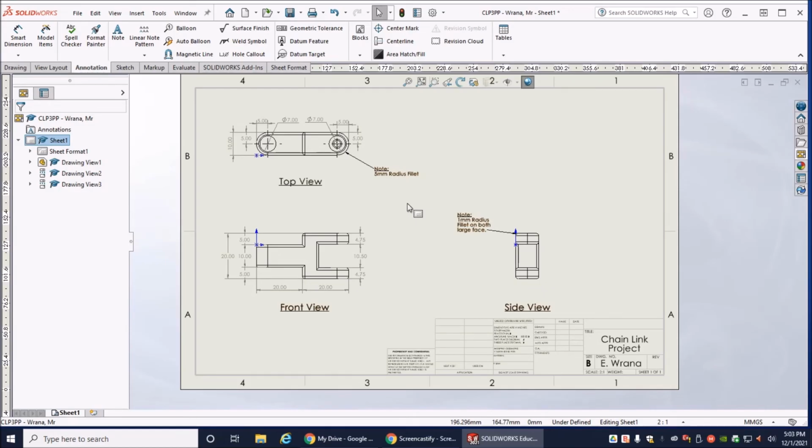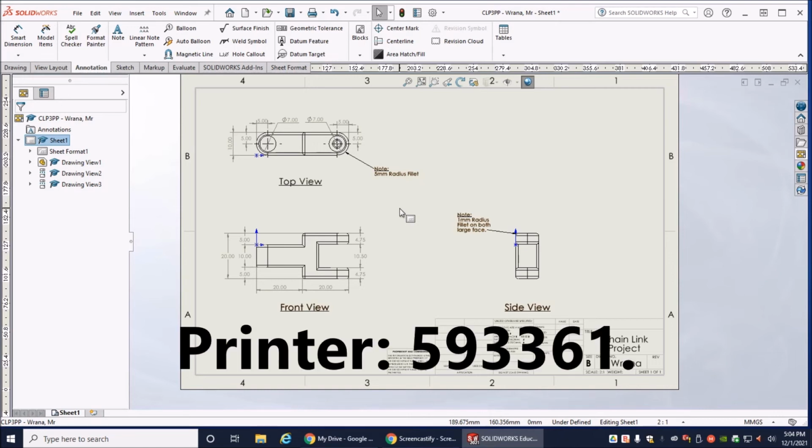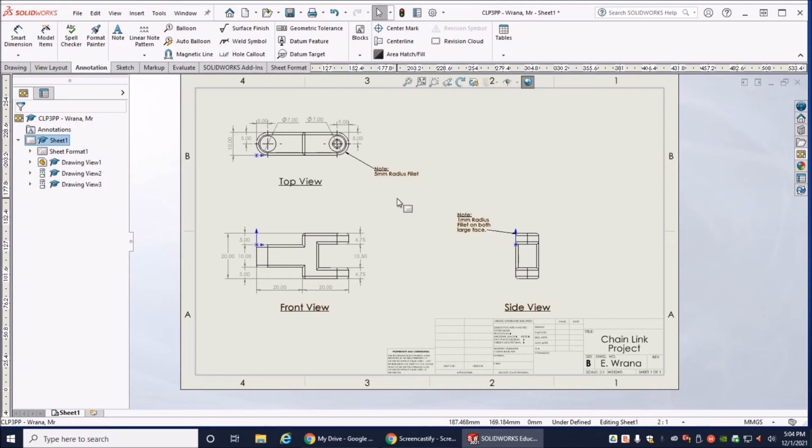Okay, so the last part is actually physically printing this off. Now, the printer we're going to be using is the massive color printer by the 3D printers over on the wall. It's 593361. And I'll show you that here in a few moments. In order for us to print this off, we're going to be using 11 by 17 paper. And the actual printer in the second drawer has 11 by 17 paper loaded in. It's already sitting there waiting for you to print.